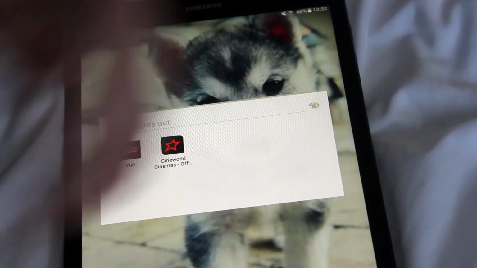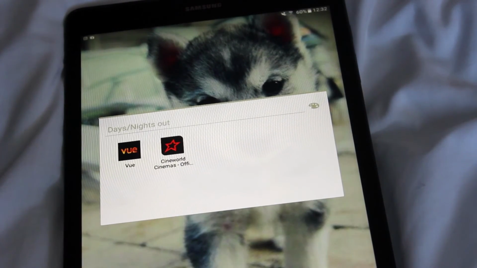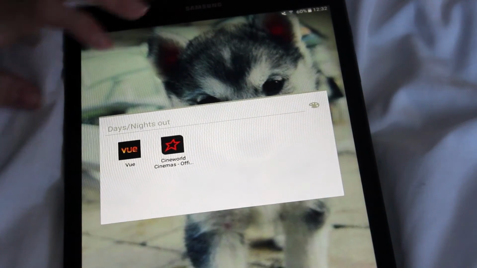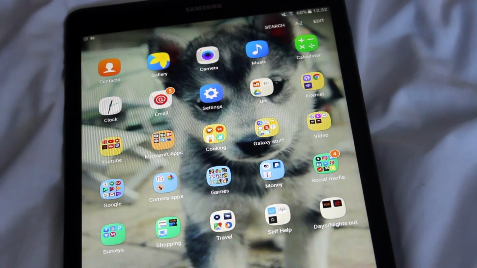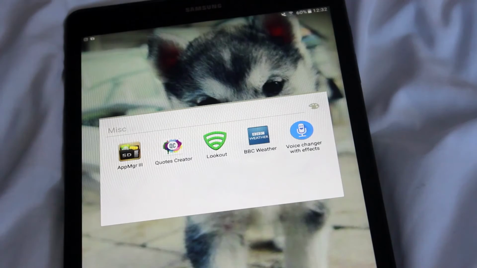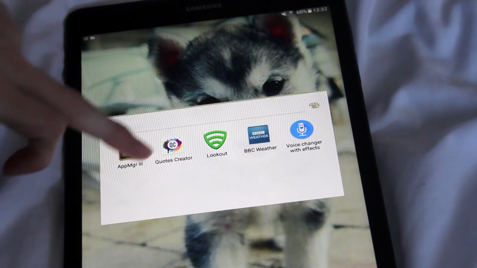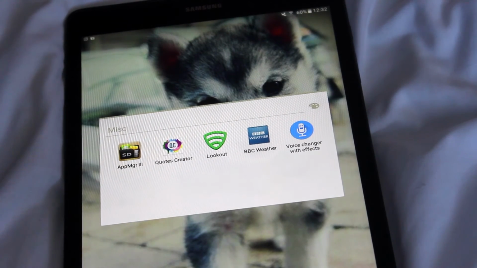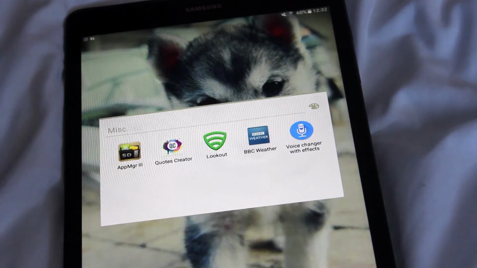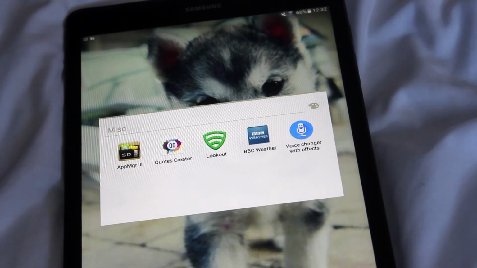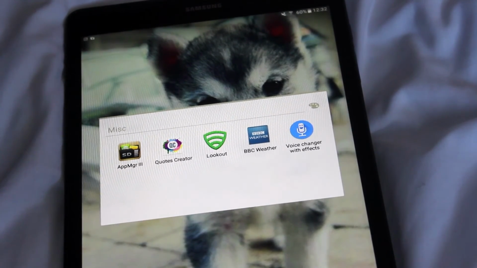Days and nights out, at the moment I've only got 2 cinema apps and that's it, because I haven't actually got any other events. If you know of any other apps for nights and days out, please let me know. And miscellaneous, which is basically all the random stuff that doesn't fit into any other folder, I've put in here. Got a quotes creator one because I made a quote recently for New Year and I put it on my Instagram if you wanted to see it.